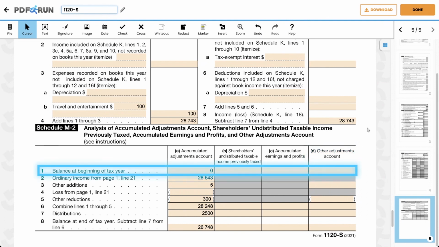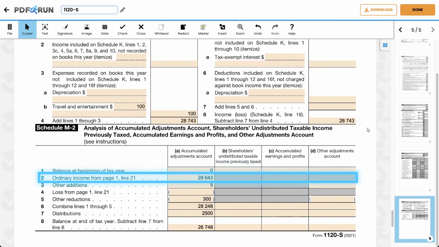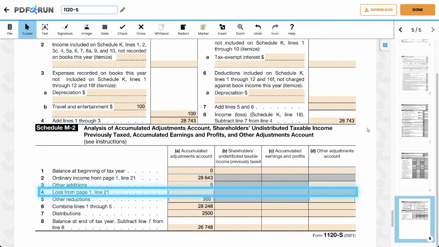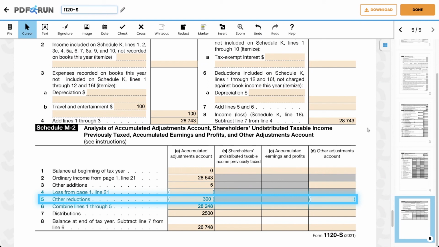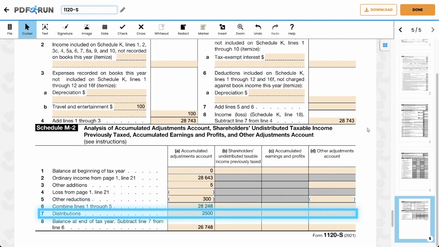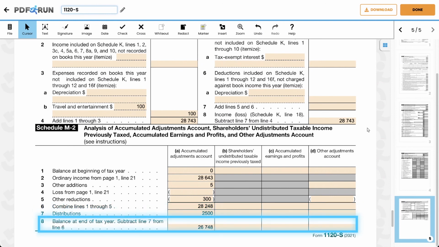Line 1. Enter the balance of each column at the beginning of the tax year. Line 2. Enter the ordinary income from page 1, line 21 of this form in column A. Line 3. Enter any other additions to column A and column D. Line 4. Enter the loss from page 1, line 21 of this form in column A, if applicable. Line 5. Enter any other reductions to column A and column D. Line 6. Add lines 1 through 5 and enter the sum in each respective column. Line 7. Enter the distributions in each column. Line 8. Subtract line 7 from line 6 and enter the difference in each column.